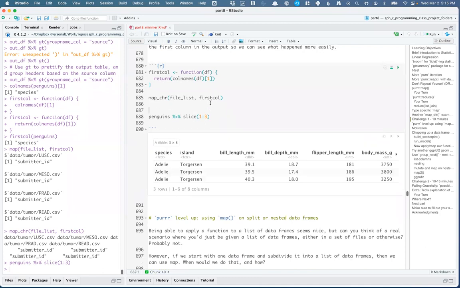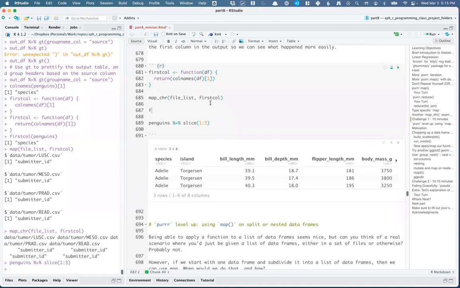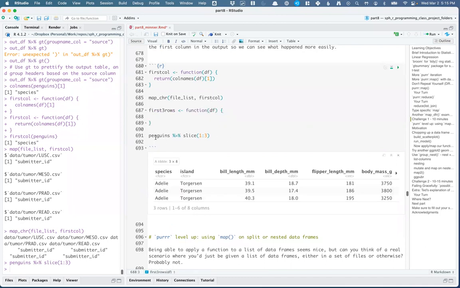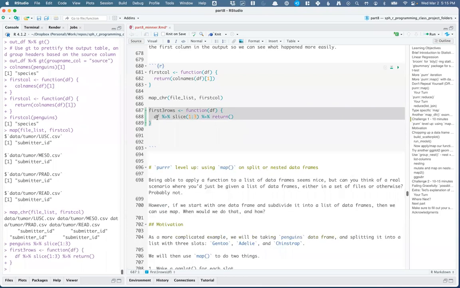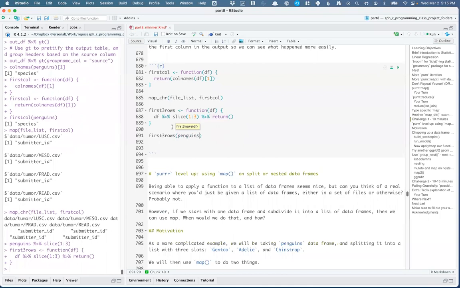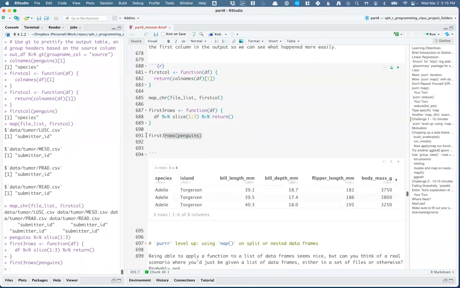And so to write a function like that, first, let's call it first 3 rows function, df. This would be my data frame. And then I would return that. Actually, you can also pipe return at the end if you really wanted to do that. I don't know which way looks cleaner, but that is a possibility. So that's going to return the first 3 rows of that data frame. Let's just double check that it works on penguins. That looks good.